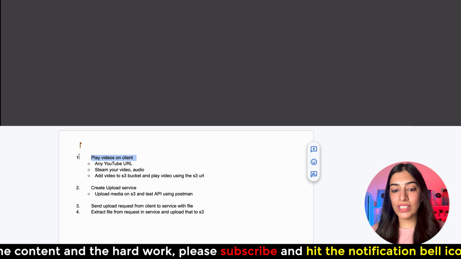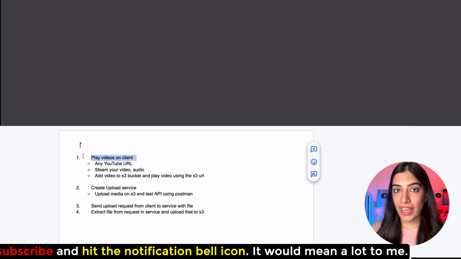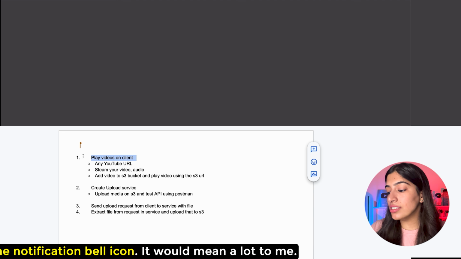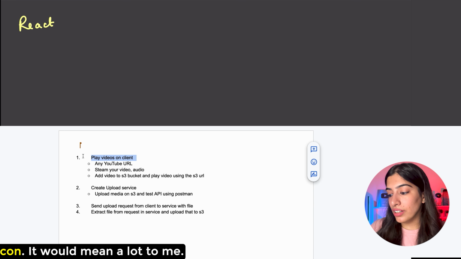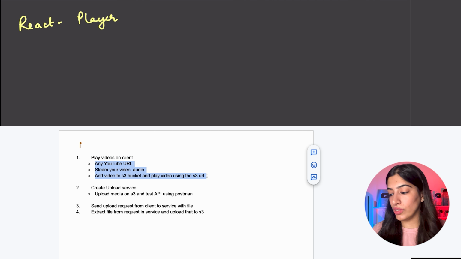The first thing you can see is how to play videos on the client. For that, there is a very famous package you can use on React or Next.js, called React Player. Here you can see we are not just playing videos on the client, but we did 3 things actually. When you want to play a video, first, you can play any YouTube video. I said, take any YouTube URL and play that using React Player.